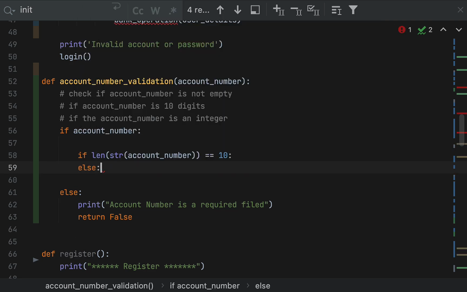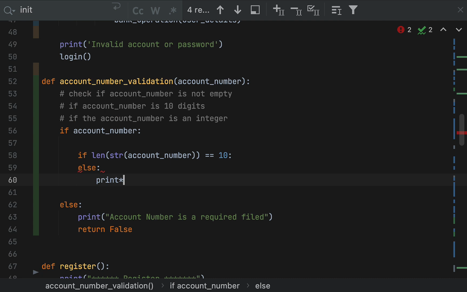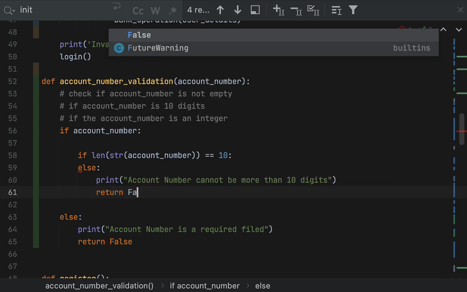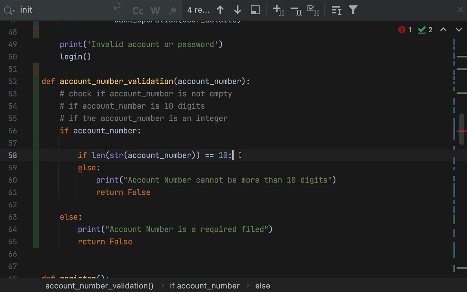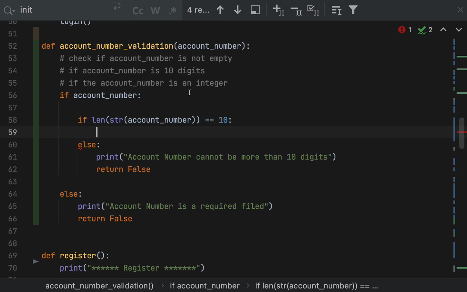Otherwise, print account number cannot be more than 10 digits, and then we return false again. So we'll know that validation failed. And then our next step is to check if account number is an integer.